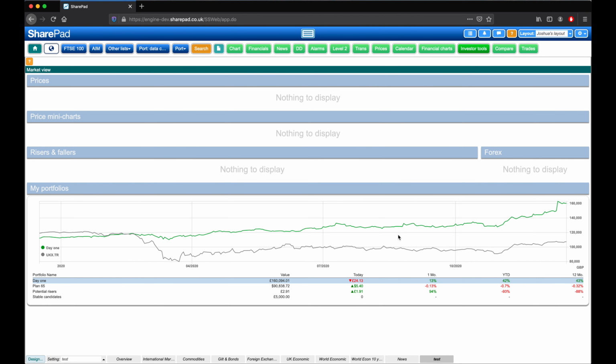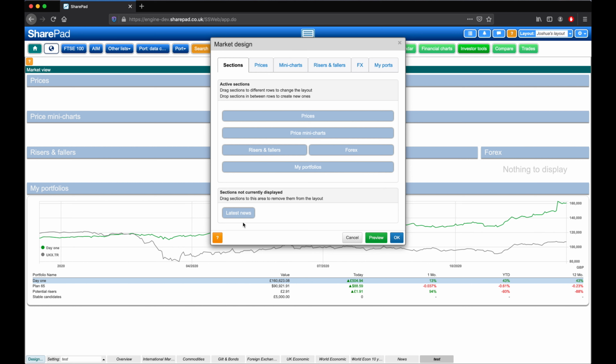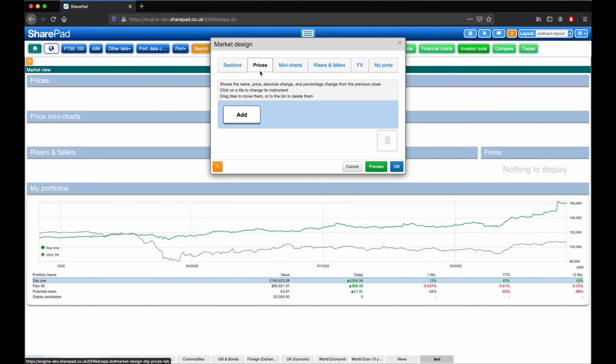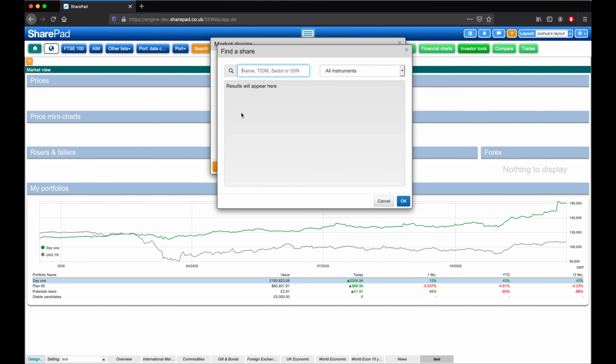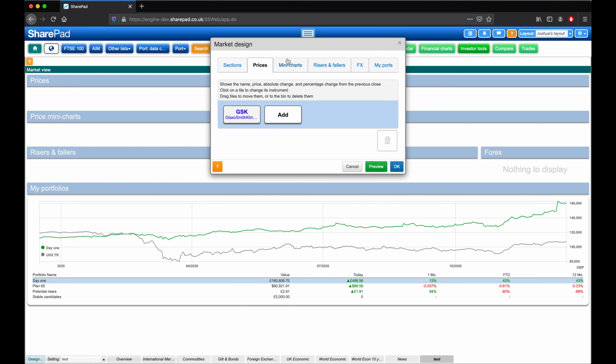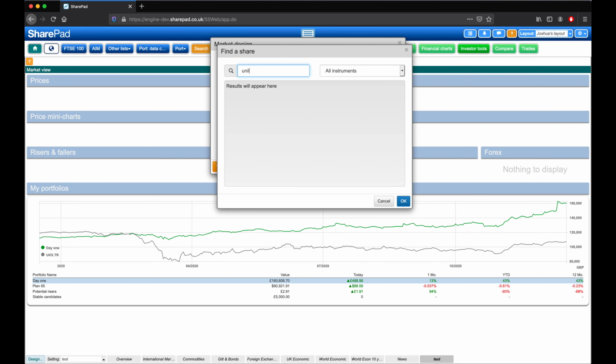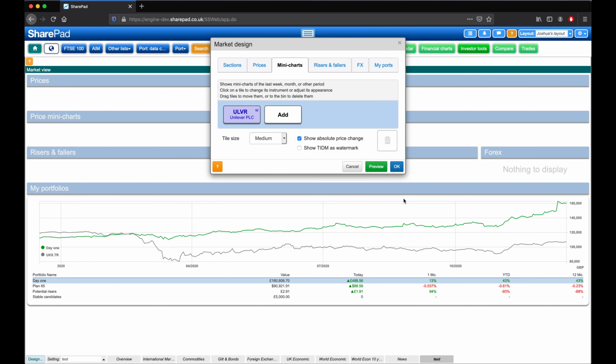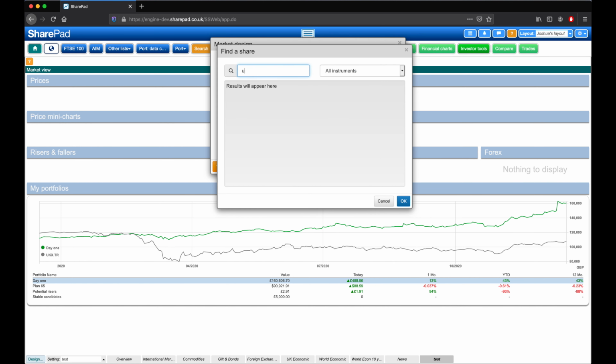If we now click OK, we'll get a rough idea of the structure of this setting, but we need to add in the markets and instruments. So let's head back over to Design and then first to the Prices tab. We can click on the Add button and search for our first instrument, GlaxoSmithKline, and then add it in. Let's next head over to Mini Charts. This time we're going to add in Unilever. Click OK, and then this time we're going to add it in twice.